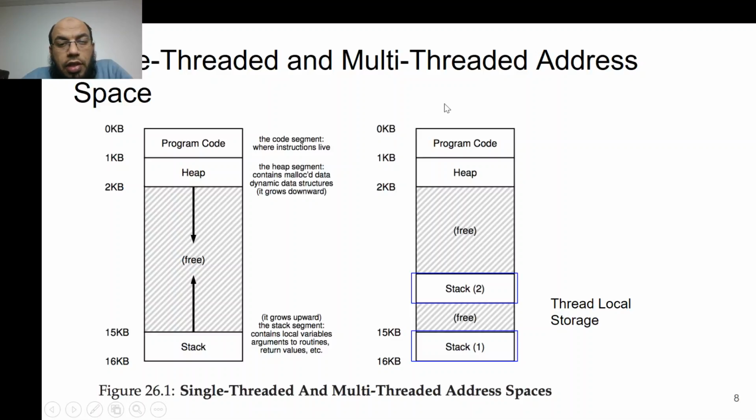For a multi-threaded address space, you'll have program code, a heap, then some free space for the heap to grow and for stack number 2 to grow, and stack number 1 and some space for that stack to grow.